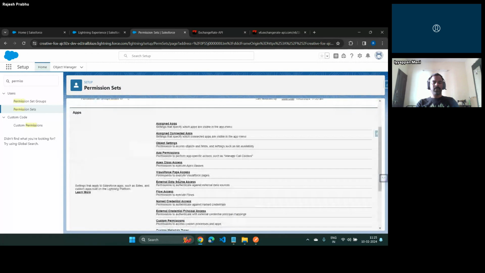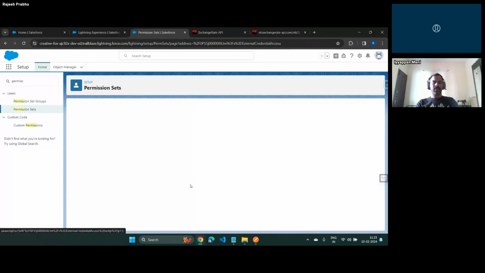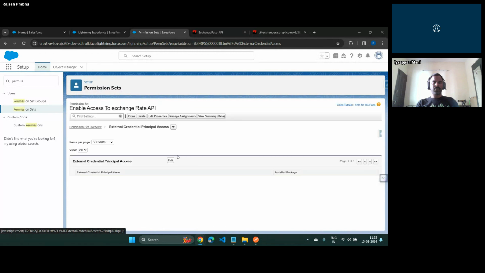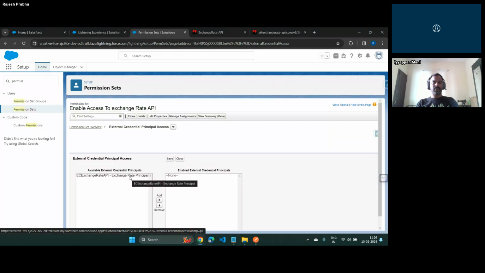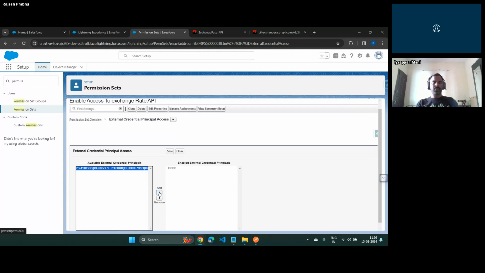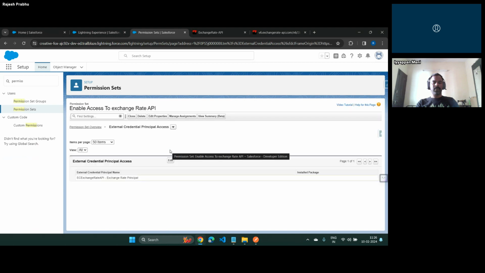Once this is done, all I have to do is go to the permission set. You have a separate section called external credential principal access. Click on that, then click on edit, and you can see the external principal that we configured at the time of creating this external credential. Click on that and add it. That's it. Now your permission set, the named credential and the external credential are all linked. I can use this permission set to control who can make this API call.